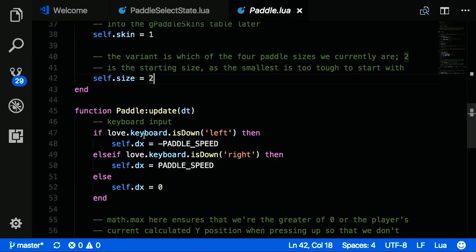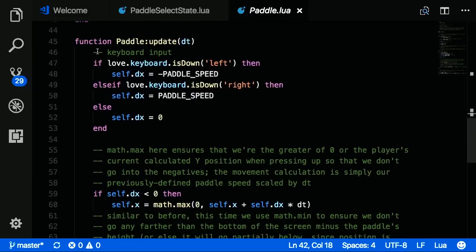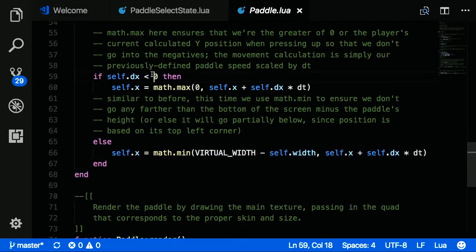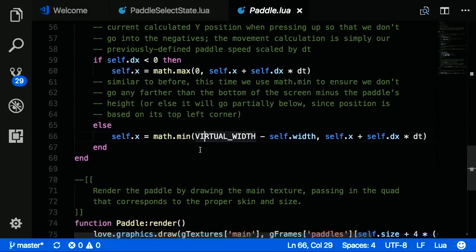And then on line 7, so this is keyboard input here, stuff that we've seen before. If we're pressing left or right, then the paddle should move. The dx should be set left or right. We want to clamp it. We've seen this as well. Clamp the input to the left and the right side of the screen. If the dx is less than 0, do math.max and math.min. Otherwise, if we're moving to the right.